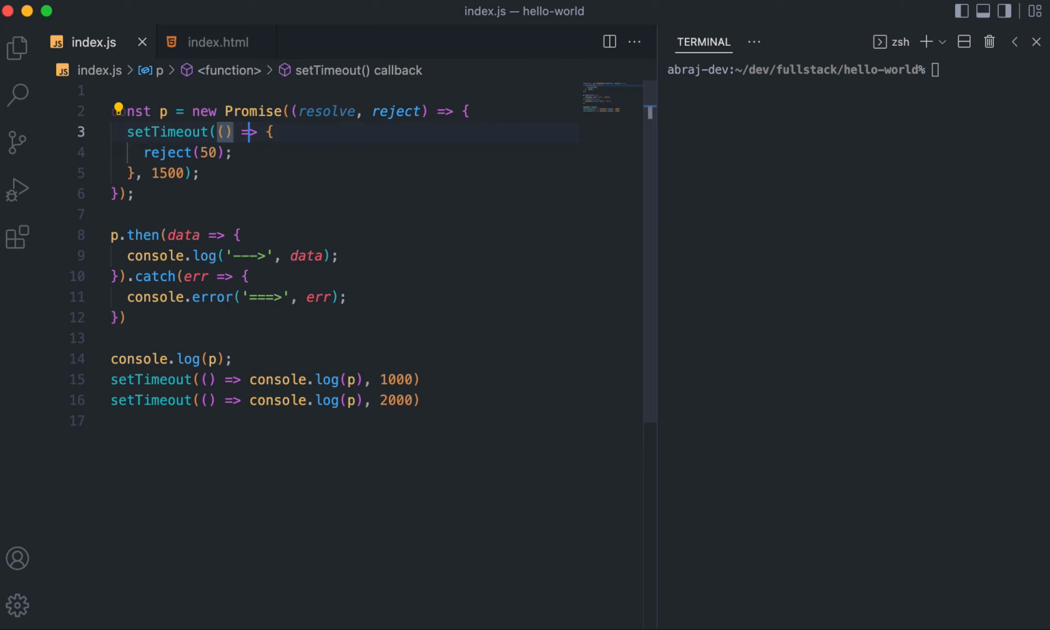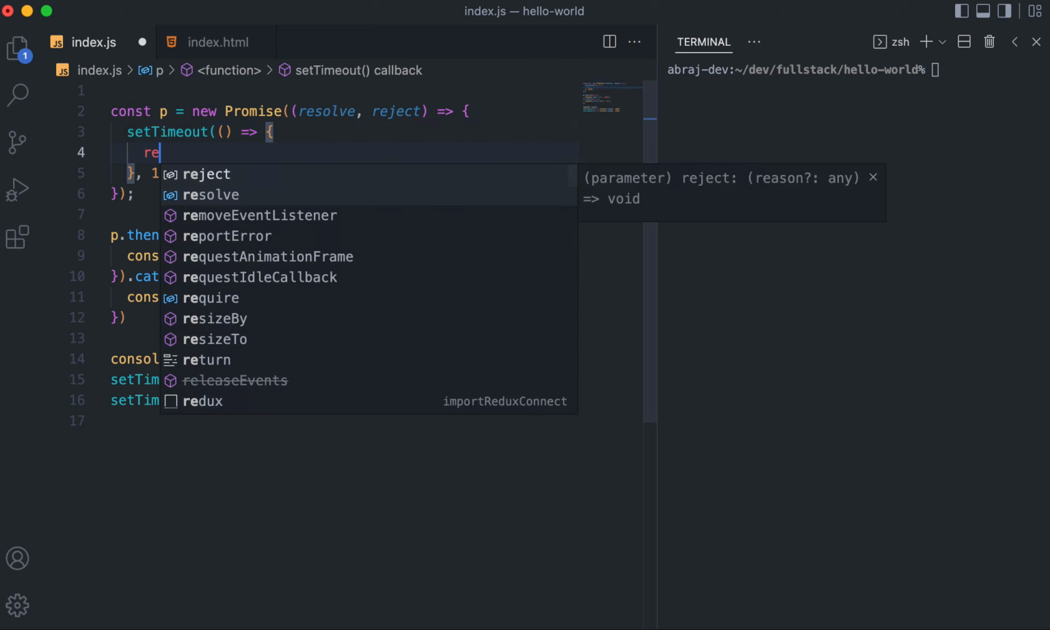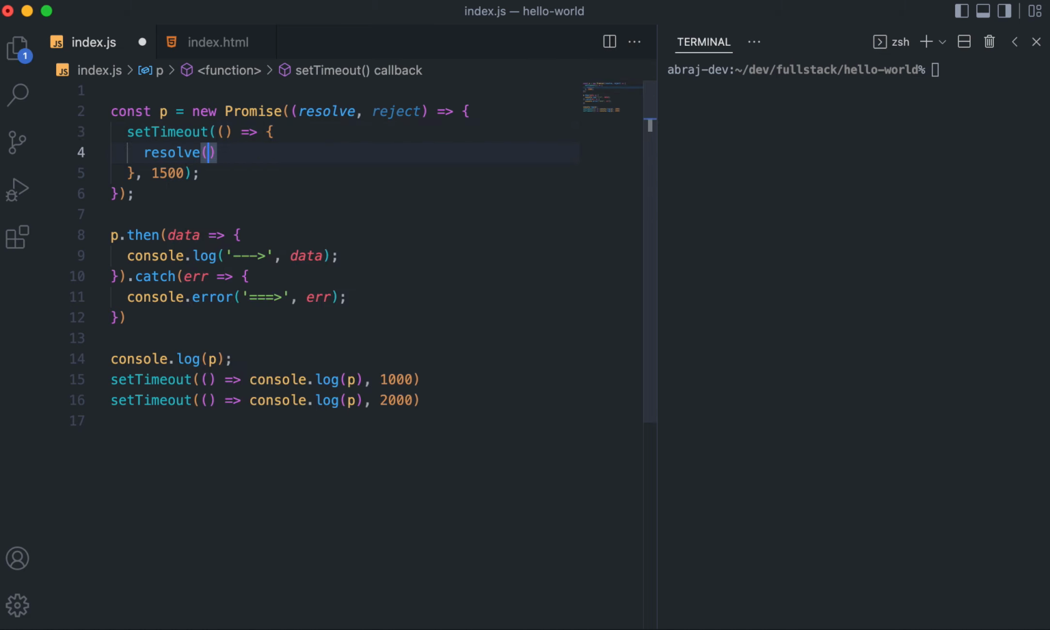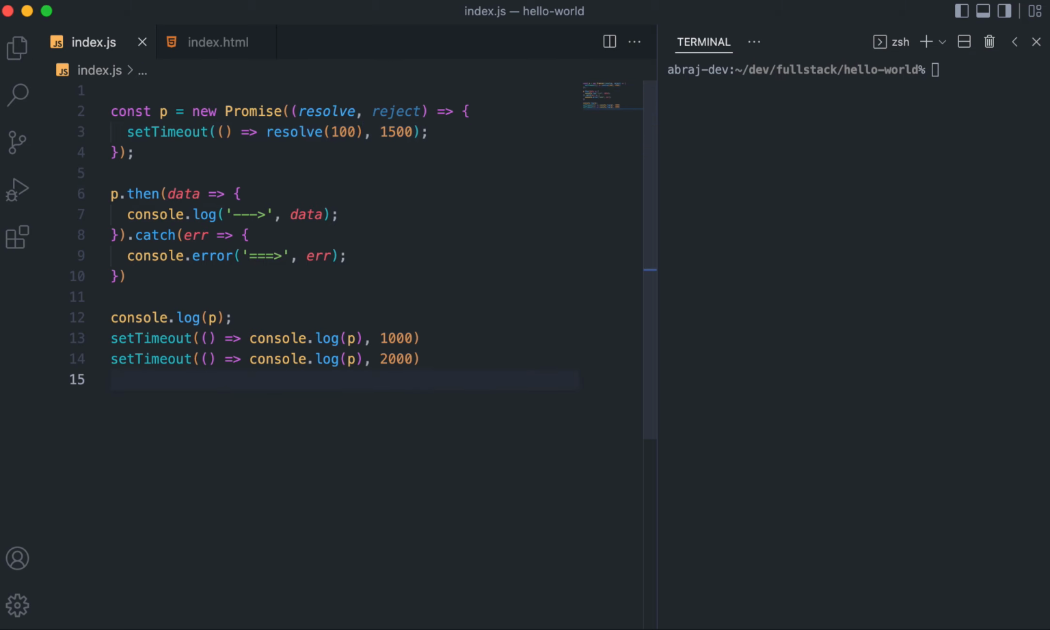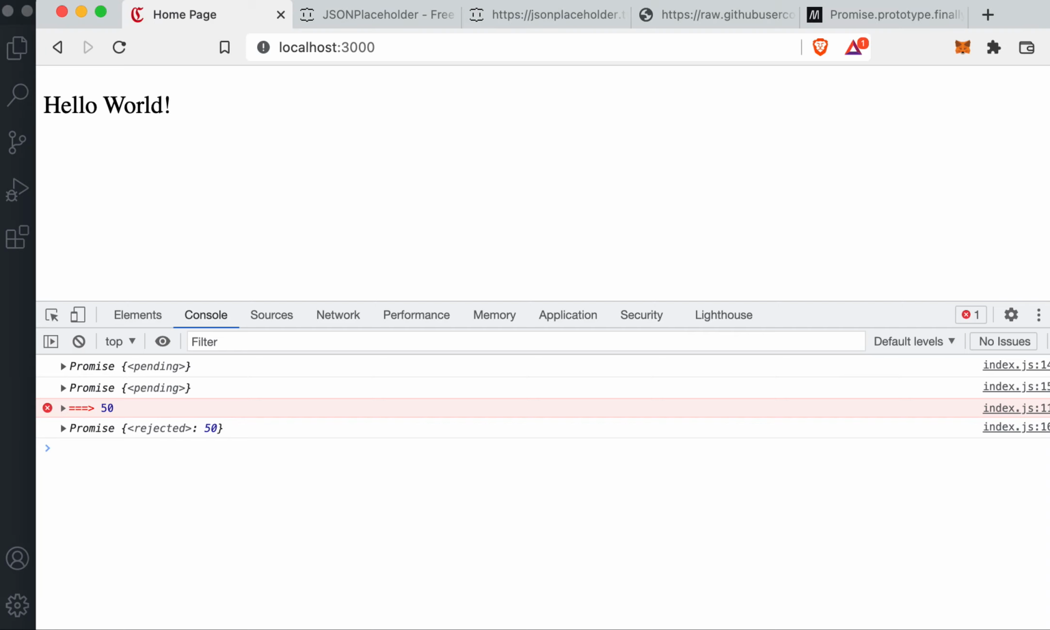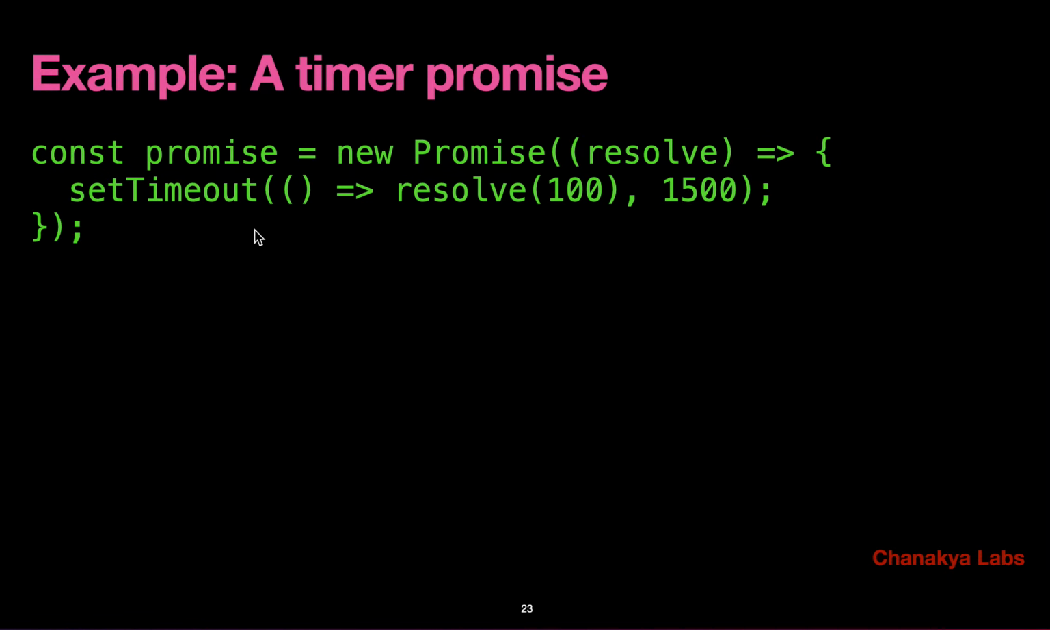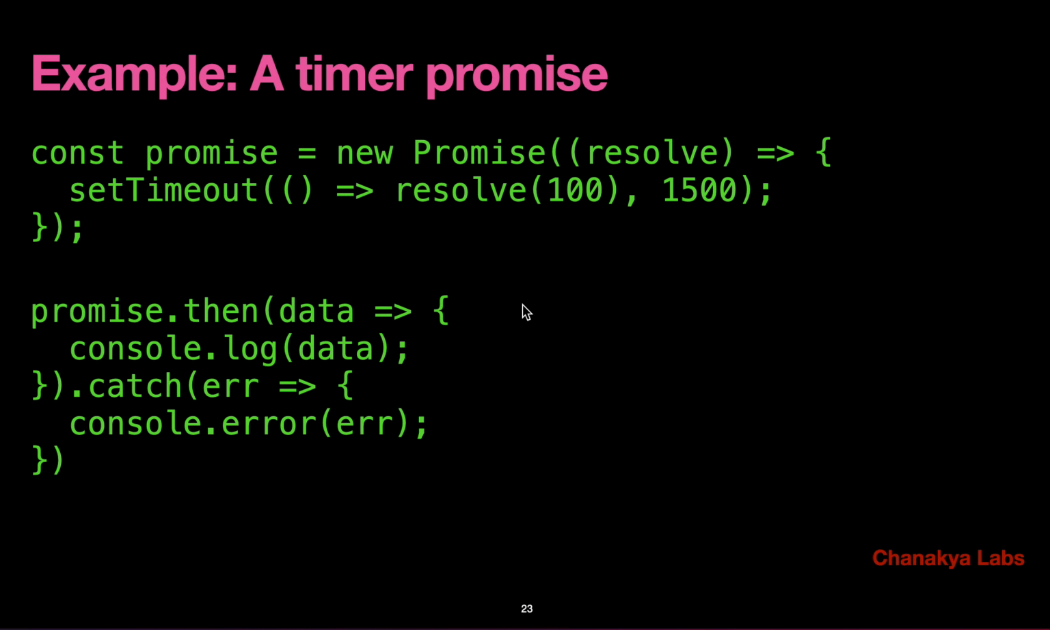Again, if you are writing resolve then or reject, whatever, obviously this is a one liner, so if you're writing like this, then instead of this you could have very well written like this. And it does not matter, because whatever you are returning from the setTimeout callback function will be ignored. After 1.5 seconds we have got 100, that is all. So we have created a timer promise which is resolving after some time. This was a very simple example, right?